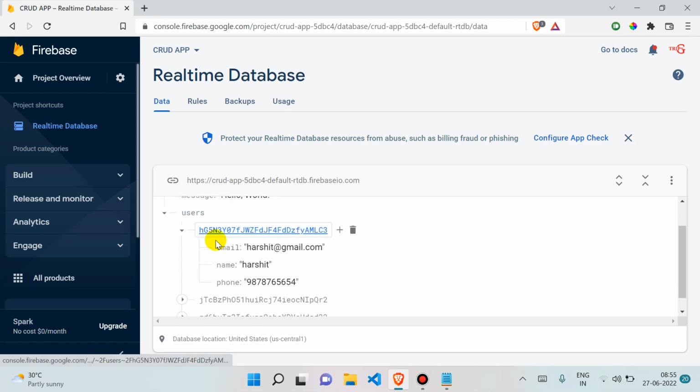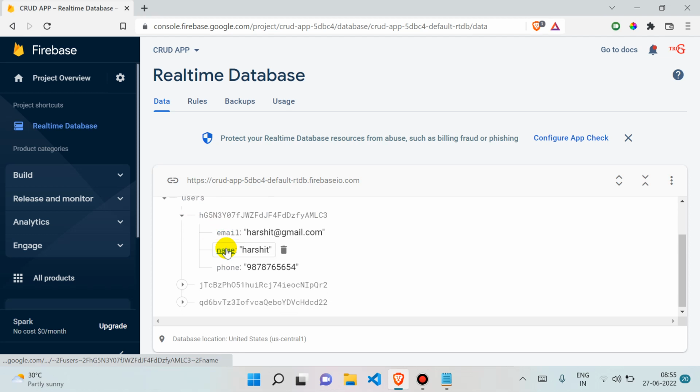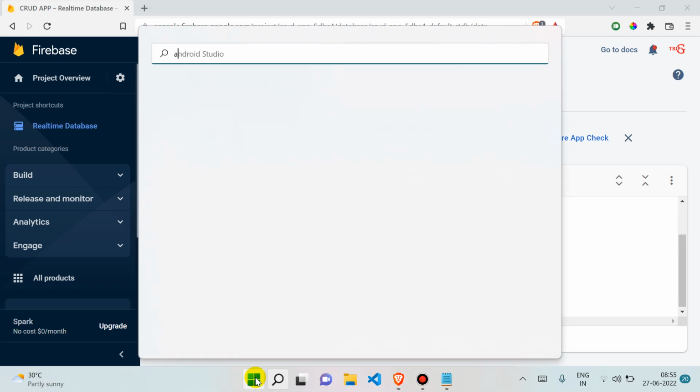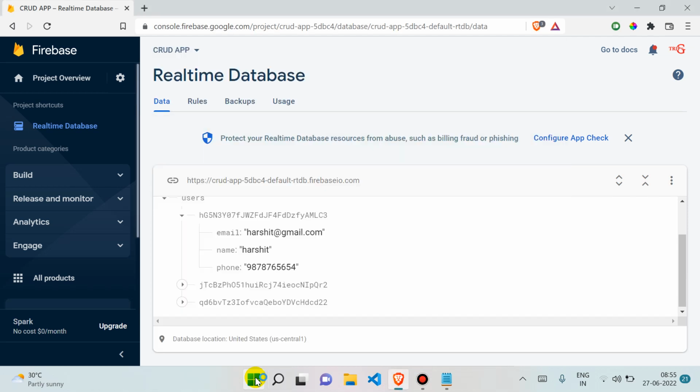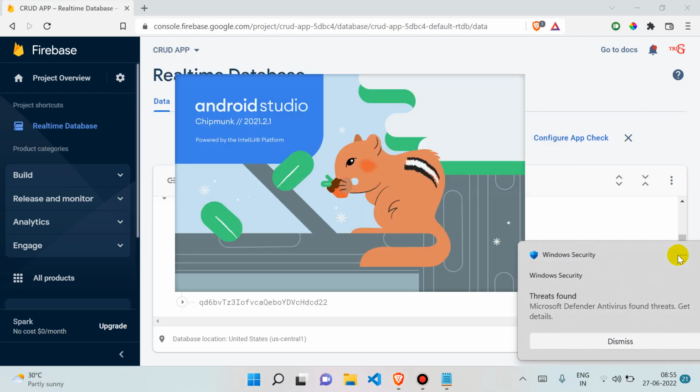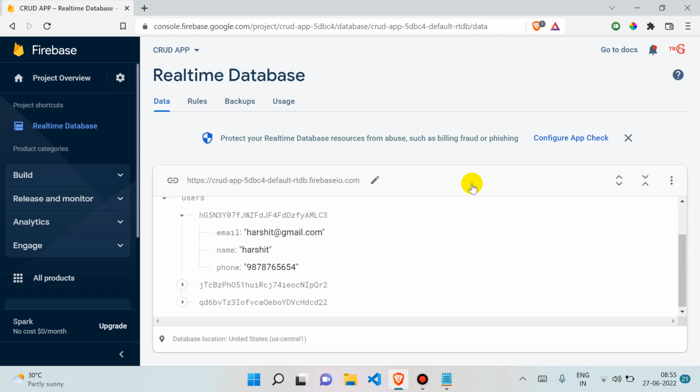In the users, you can see there is one email, name and phone. We have created the model class from these only. So how will our data look? We have created a card for that also, so let me show you that.